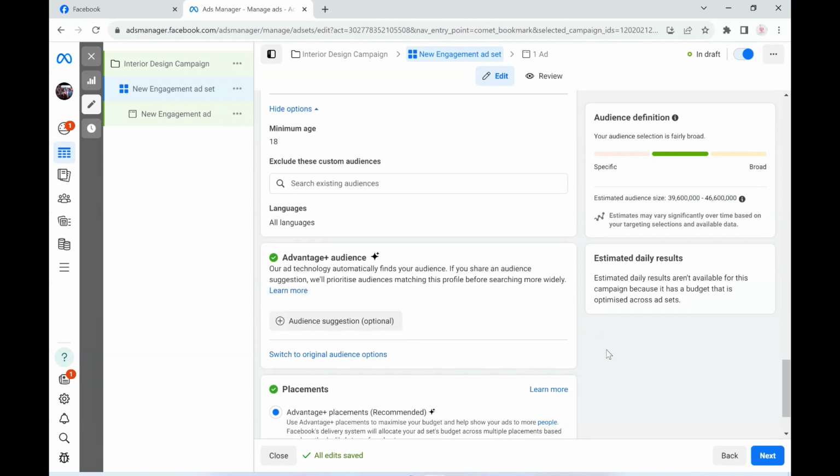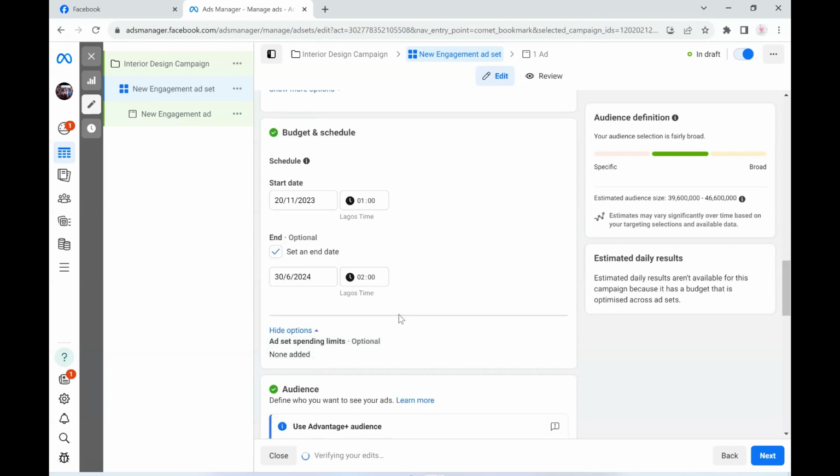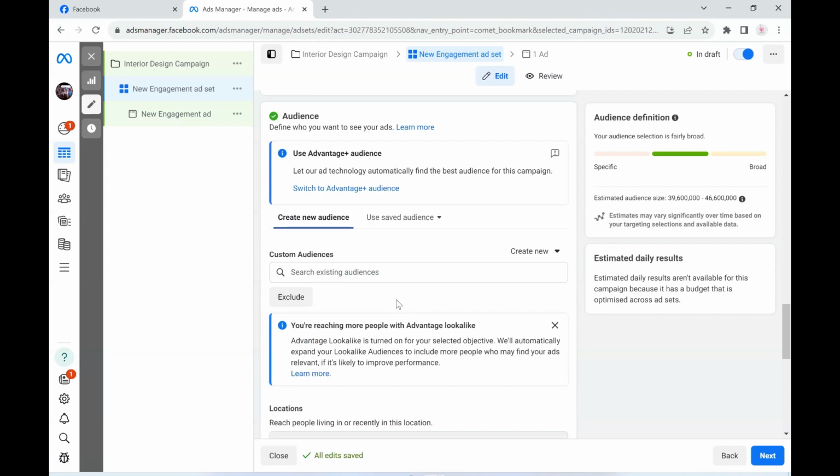The next thing to do is to give detailed targeting because you don't want the advert to go to anybody in the location. You want to filter the people you want to reach. So you can say switch to original audience option. This will give you more options to select your audience.